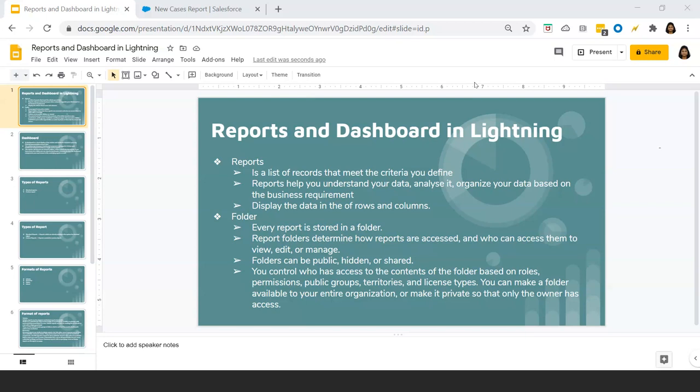And we'll discuss custom report types, creating a new custom report type, and with that custom report type, creating the reports.